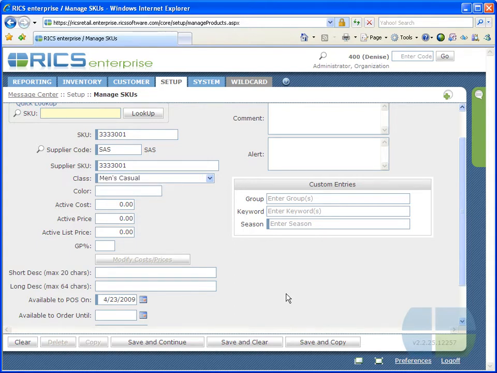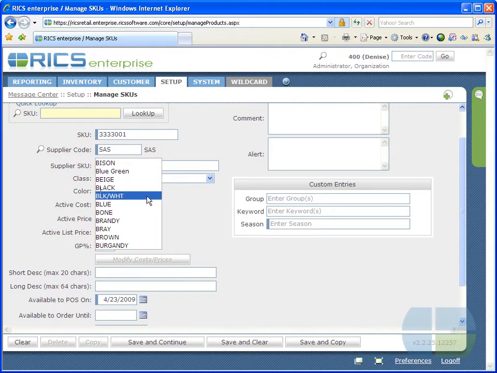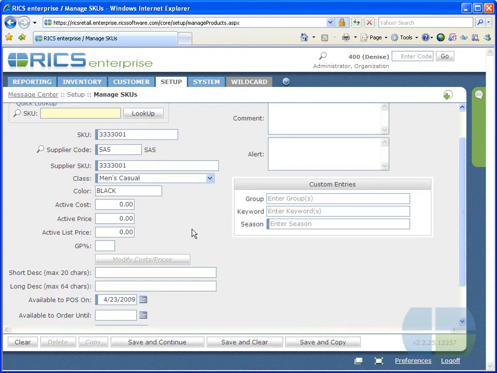Once you start typing in the color, the list of colors will come up. If you find that color, highlight it, click on it, comes up on the screen. If it's a brand new color that you're typing in this field, RICS will automatically add that for you. Press Tab, it brings you down to active cost. This is the wholesale price, what you pay for that item. Type that in and press Tab.